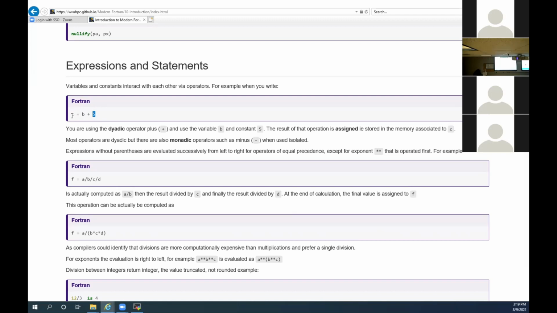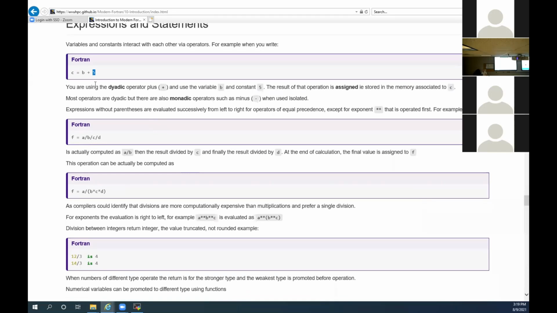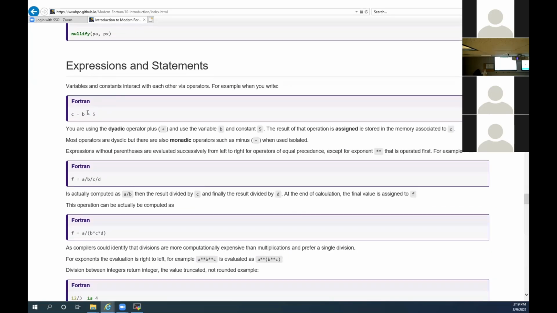So there are 2 things here. One is taking the location of memory where b is, taking 5, making the sum, storing that in C. This, in particular, is an operator, and this operator is a dyadic operator, so it needs 2 elements, the left side and the right side.